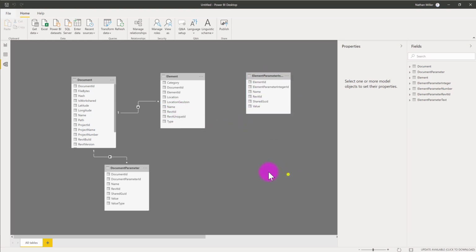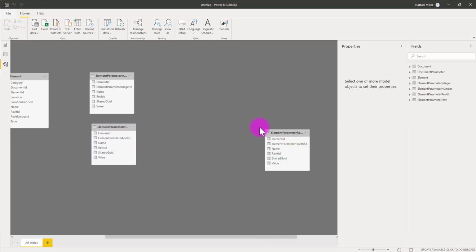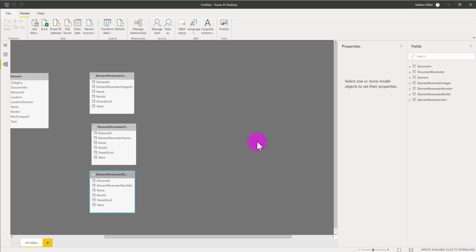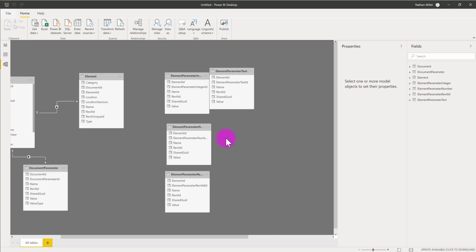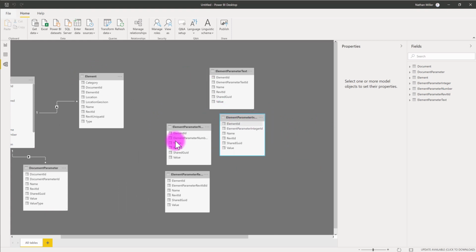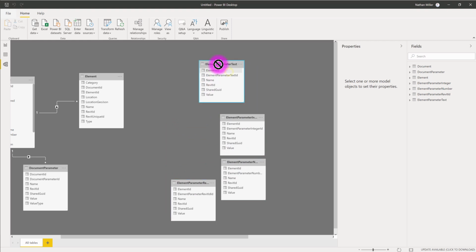And then it looks like we have some orphaned tables here. They're not connected into anything, although they should be. And this is where we need to draw a couple of relationships in order to get the Power BI workflow set up properly, to get relational integrity going between all tables here. So I have these element parameter tables, and you can see that under the element table there is an element ID field, and then an element ID field inside of each of these element parameters.